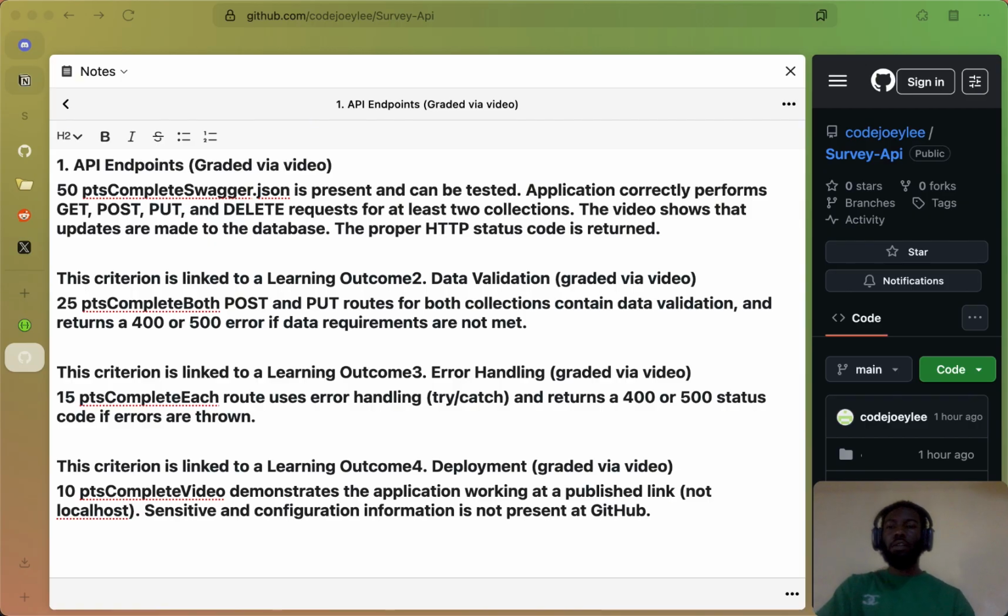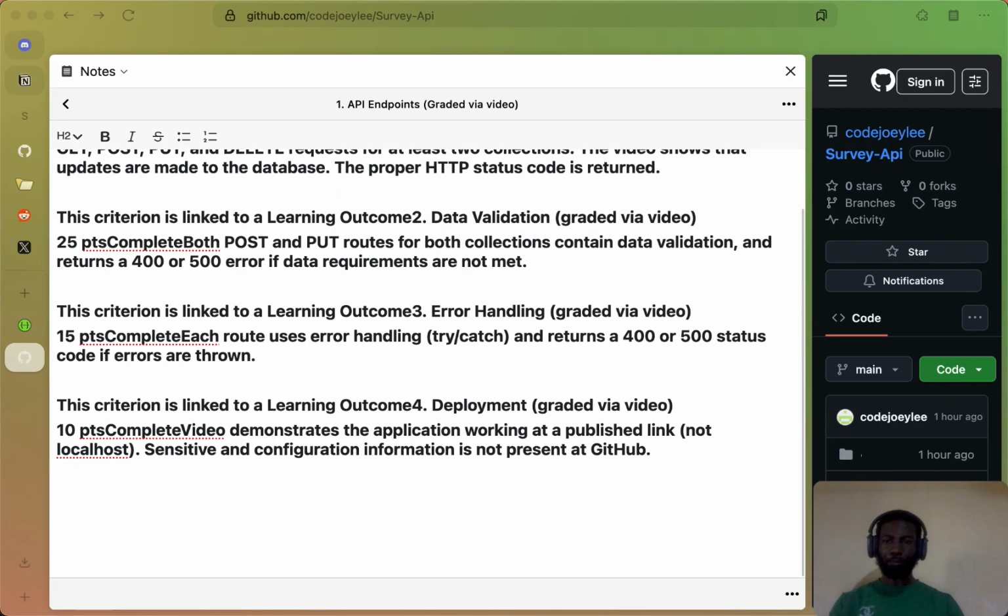This is a walkthrough video of a survey API, which is my choice of API to develop during these 2 weeks. Per requirement of this assignment, our API endpoints should work, and also data validation with Express validator, and also error handling using the try and catch block, and also being able to test our deployed link through our Swagger documentation as well, and making sure all sensitive data or information are not present at GitHub.